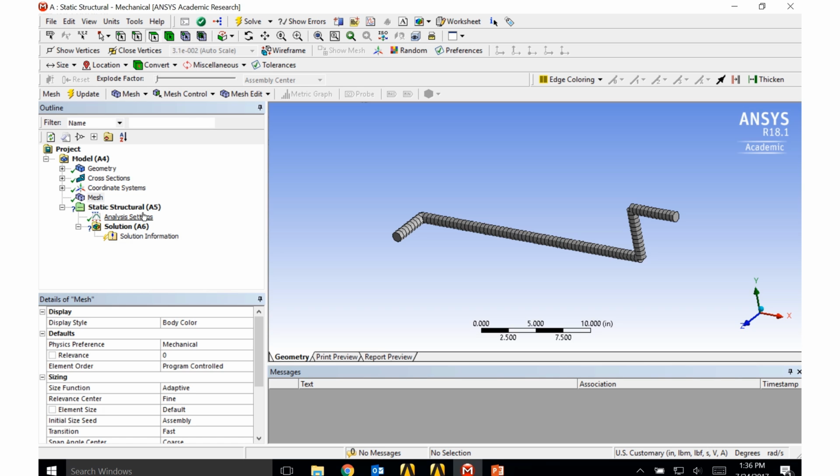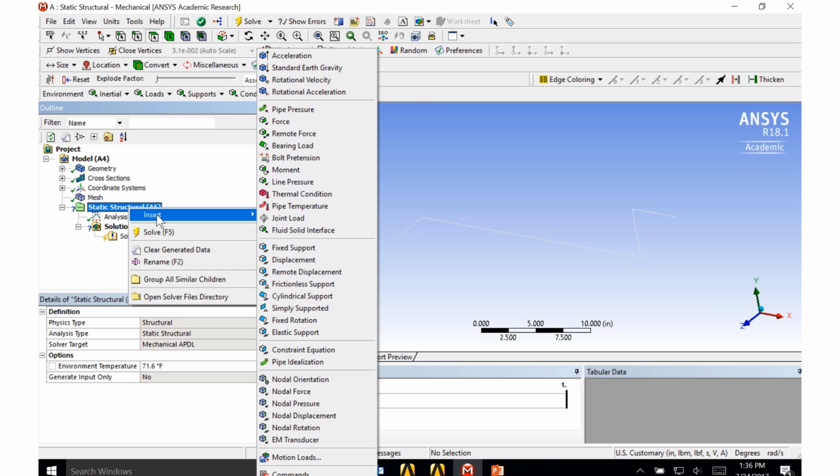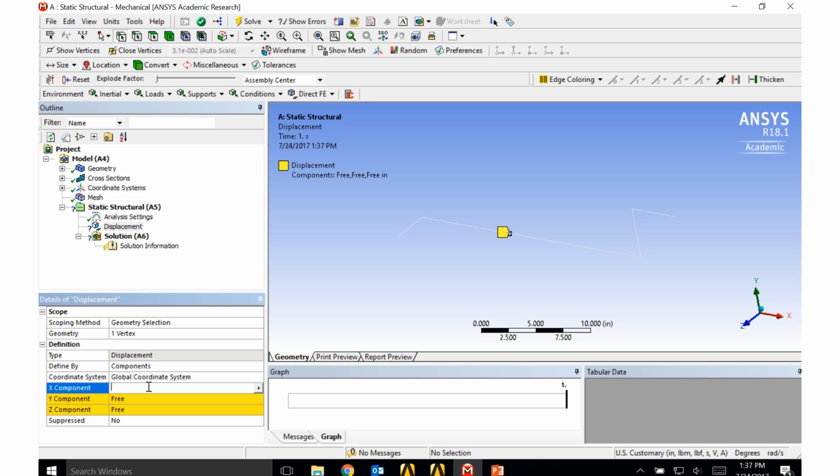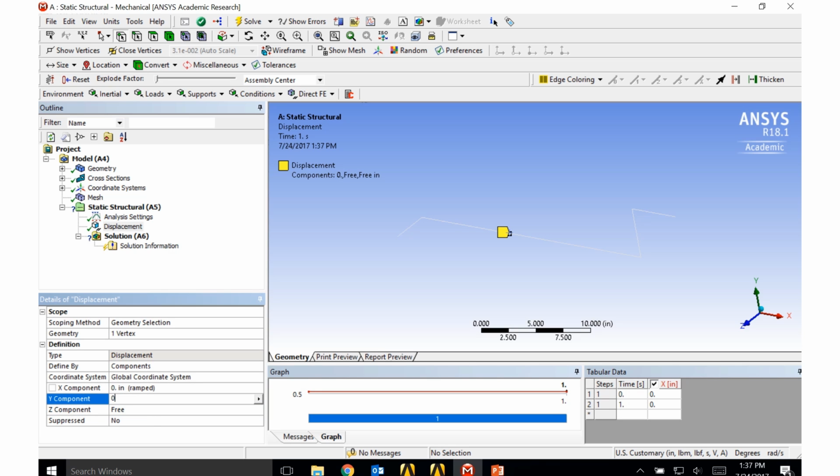So I'm ready to come to static structural and put in some boundary conditions and some loads. I will right click on static structural, insert displacement, and I'll click on my vertex tab and scroll along my beam until I hit my first node, my first vertex, and I'll go ahead and click on that vertex, click apply, and I'm going to set all of these components to 0. So I simply click on the yellow, enter a 0, and repeat that. So I now have that vertex set in the XYZ to 0.